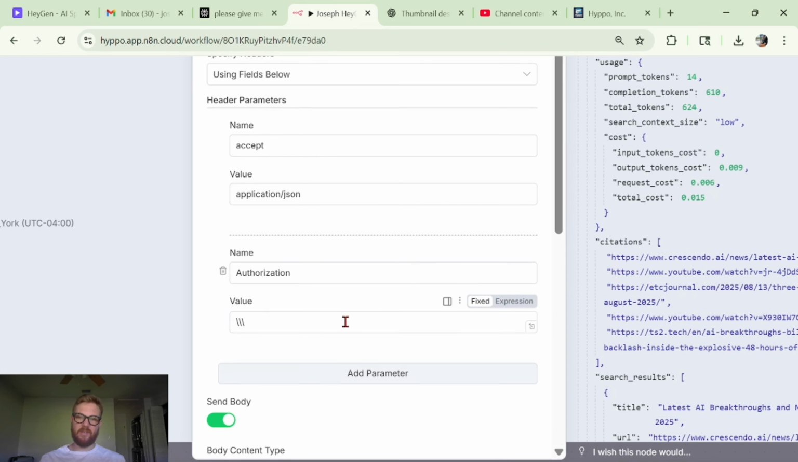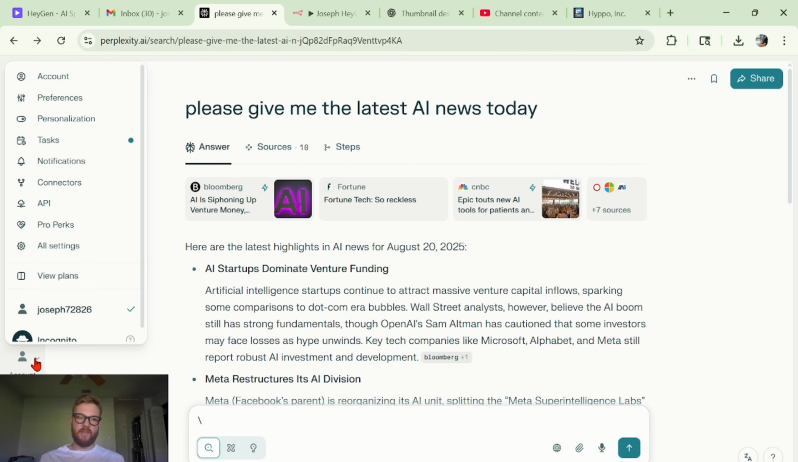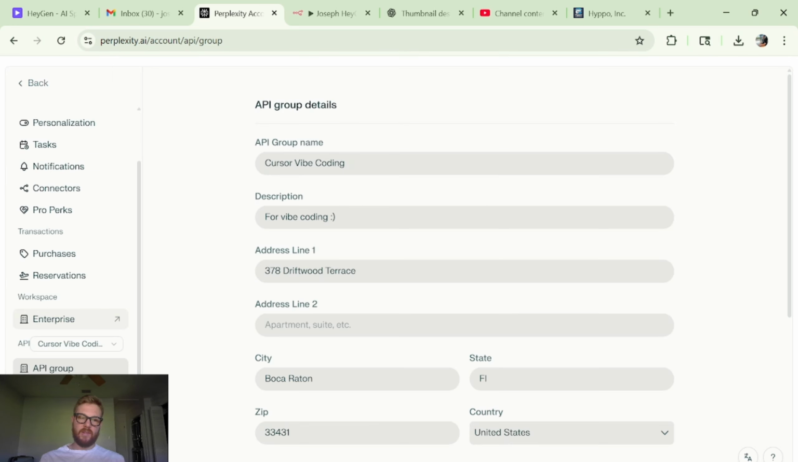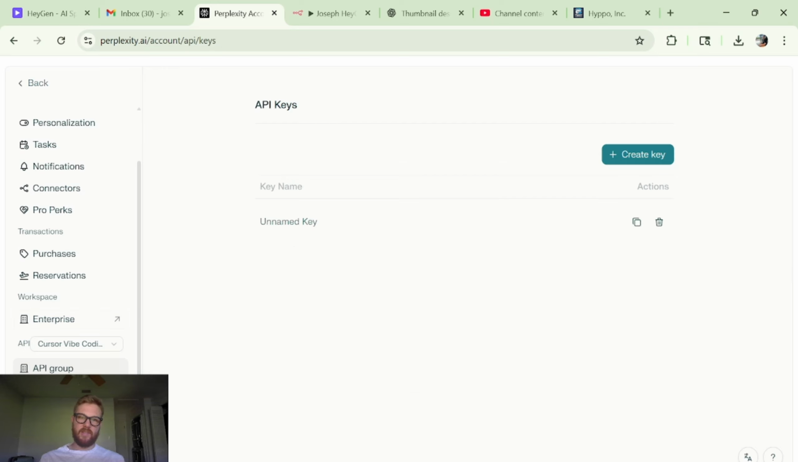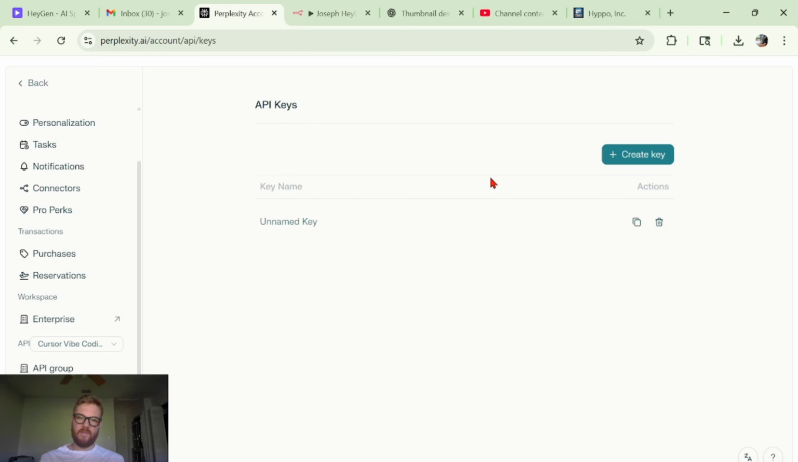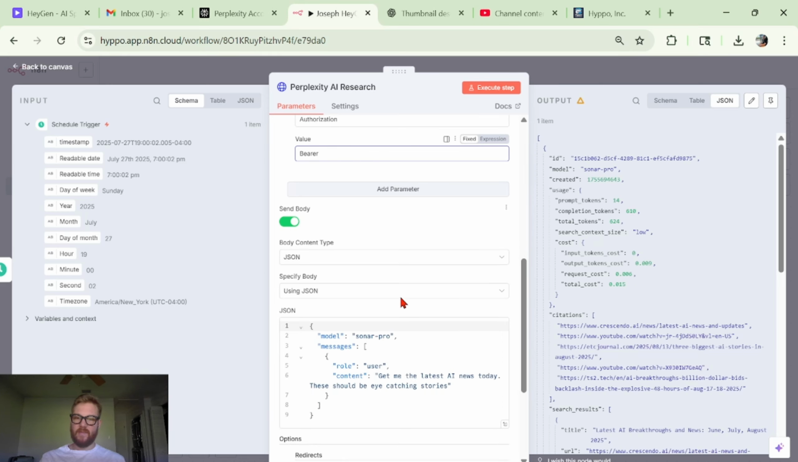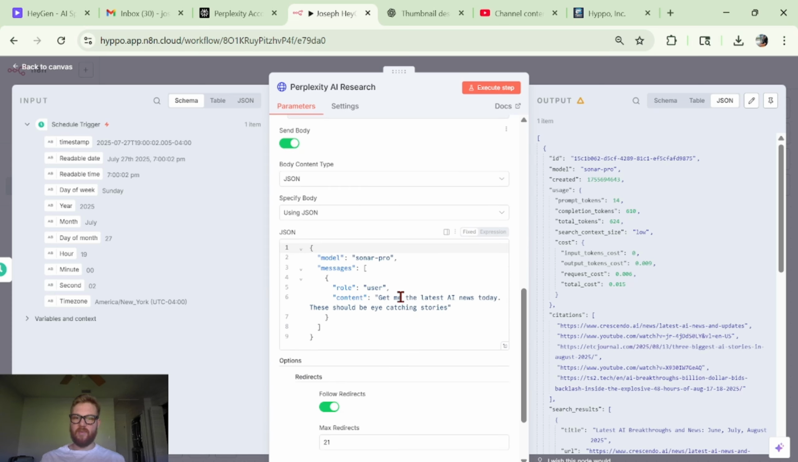I don't have it here, but you're going to put in your API key. To get a Perplexity API key, you go to API here, go to API keys, and create a key and name it. And by the way, you want to have "Bearer", a space, and then your API key here, which again I'm going to paste mine in once I'm done showing you this node.